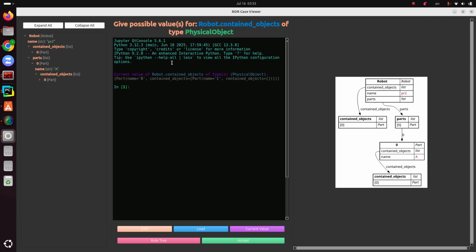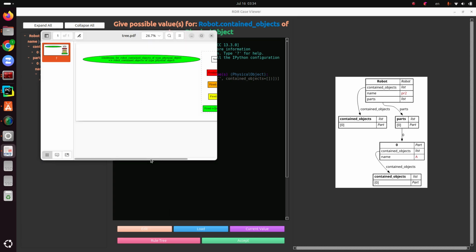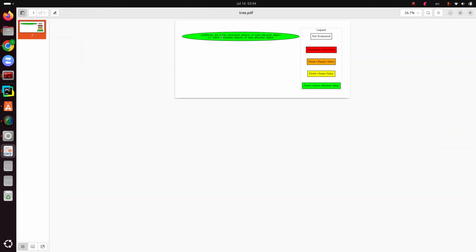And in the middle, we have the title, which is the question that Ripple Down Rules is asking you as the expert. So it's asking you to give possible values for robot.contained_objects of type physical object. We will see that there is already currently a value, because I have already written a rule for that. And if you press rule tree, you would see that there is a rule, and this rule has actually fired with a query related value.